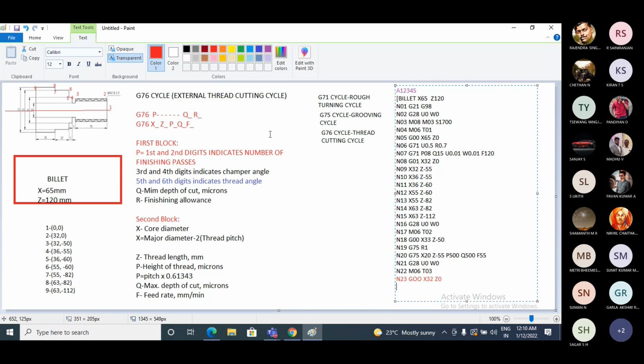So next I go to the next one, which is very important. N24, only 2 blocks. See what this cycle indicates? G76 and P. Now look at the P value. The P value should consist of 6 digits. So what do the first 2 digits indicate? Number of finishing passes. Say I am assuming 0, 3.